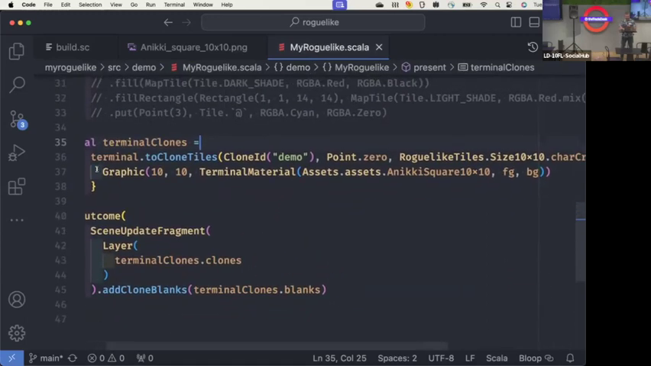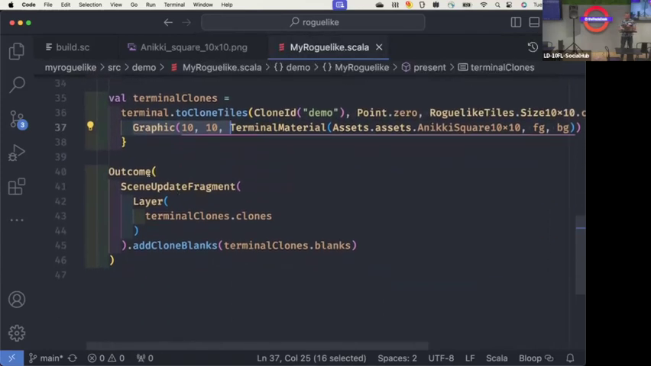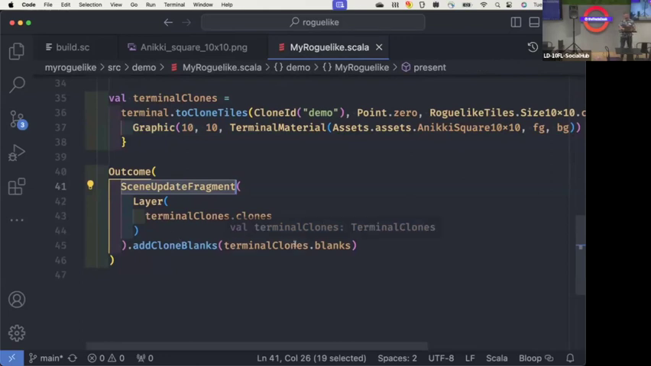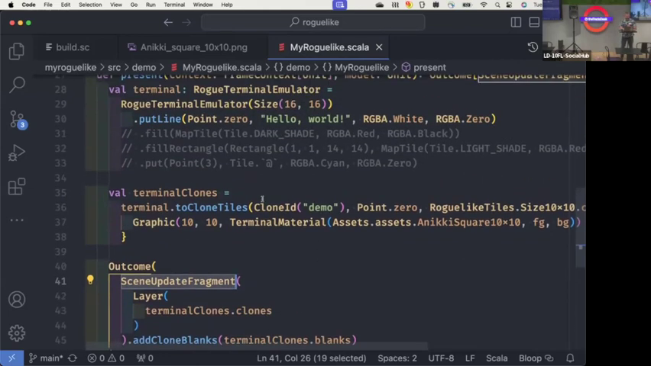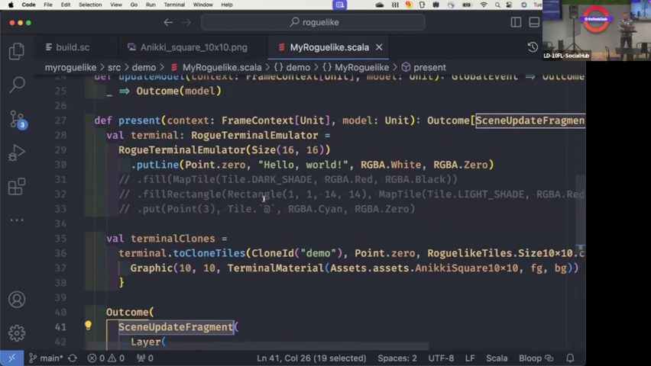And you have to provide a sort of archetype for what it's going to copy and modify as the thing to clone. And then at the end, we just build our scene update fragment, put in the clones, and register the blanks, which is the copies of this thing. Okay, so let's see if we can make it do something.